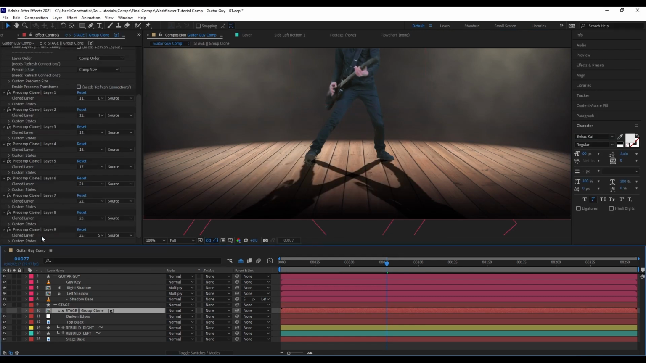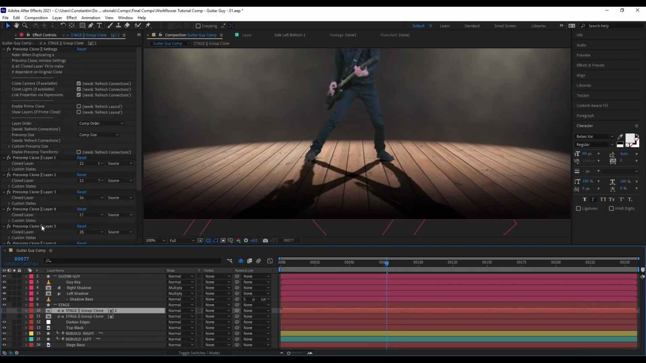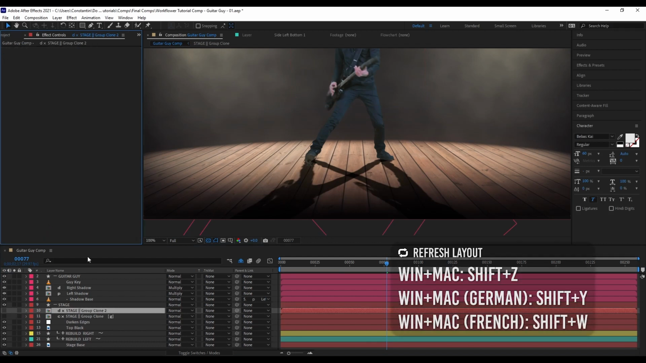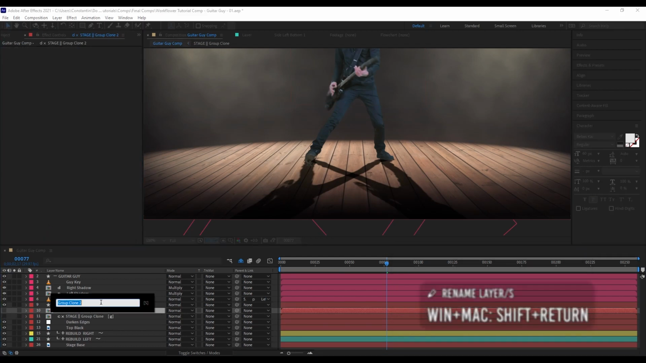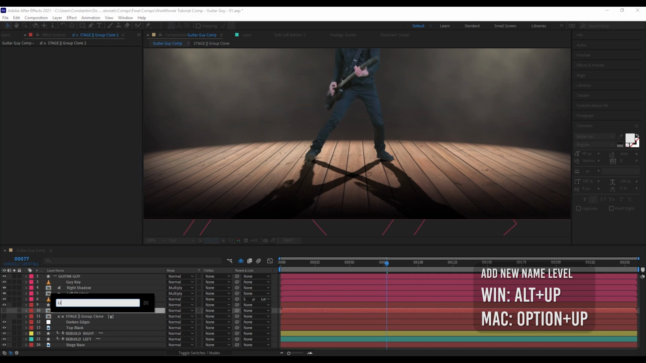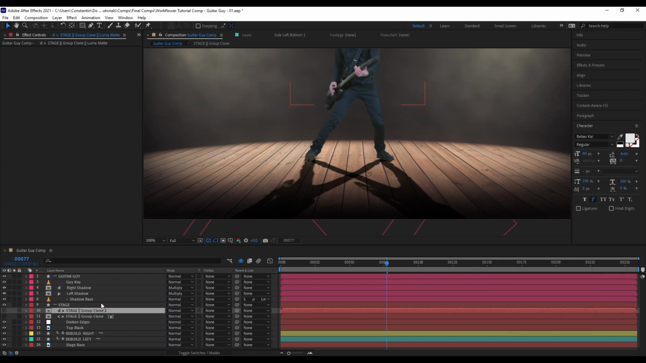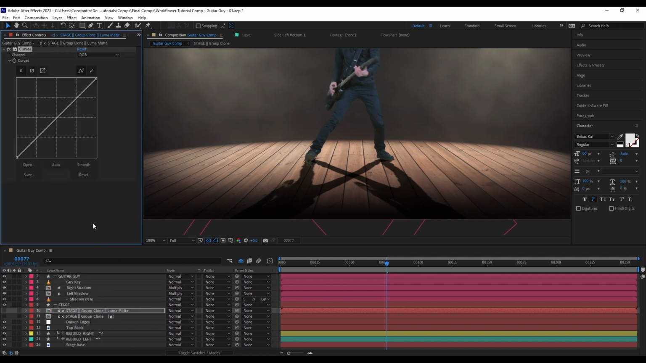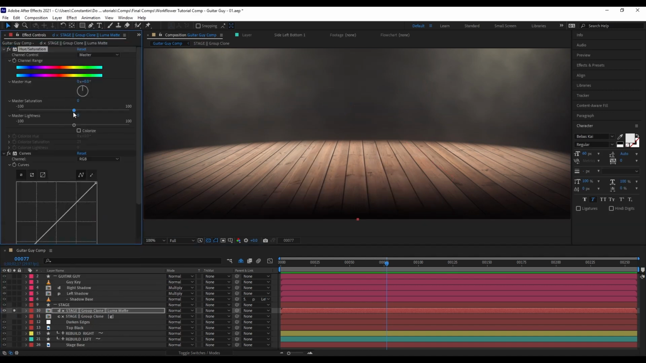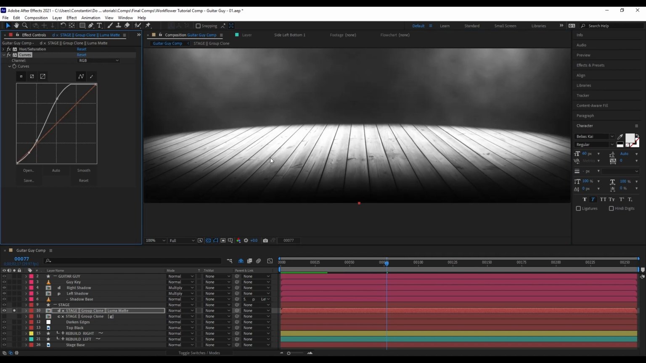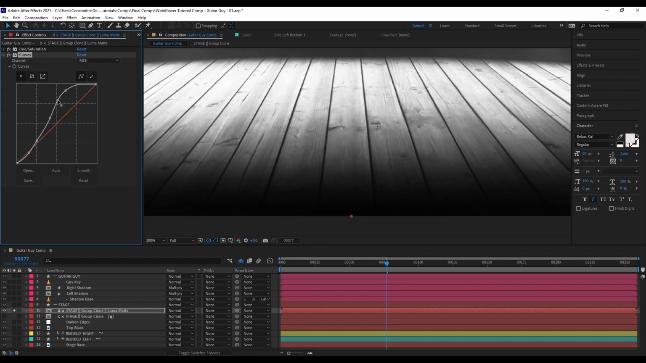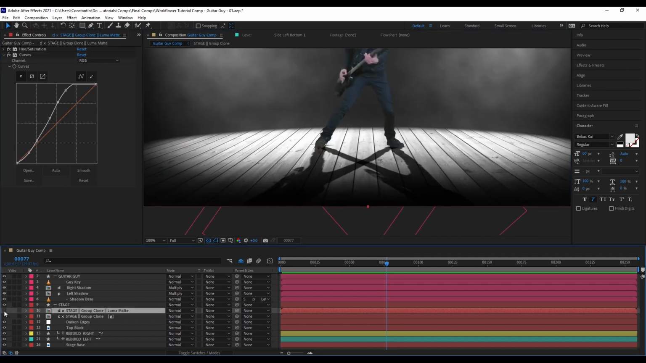So I'm going to disable that. I'm going to duplicate it and remove all my settings. And I'm going to call this Luma Matte. And then I can customize it a bit. Basically try to grab as much of the structure here so we get a lot of information for displacement. Now I'm going to disable that.